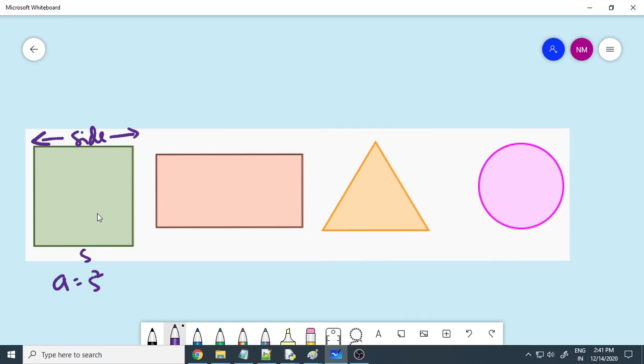Right. So in a rectangle, this is the base up to this, and this is the height. So therefore area is equal to B into H.